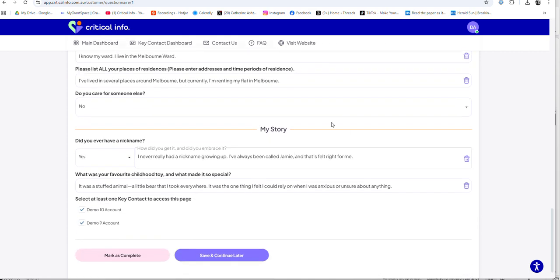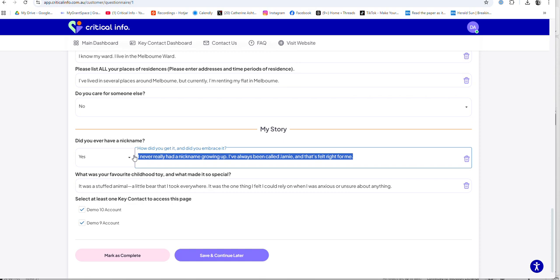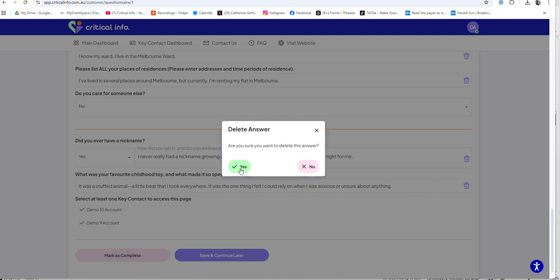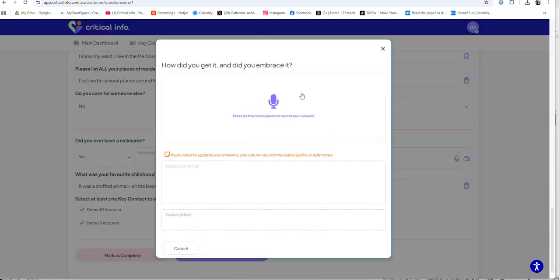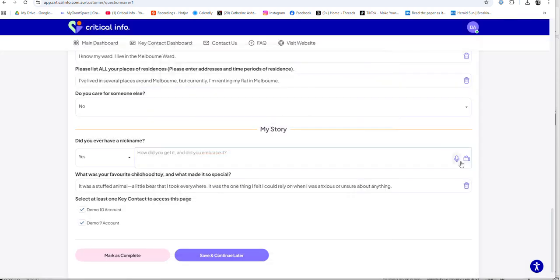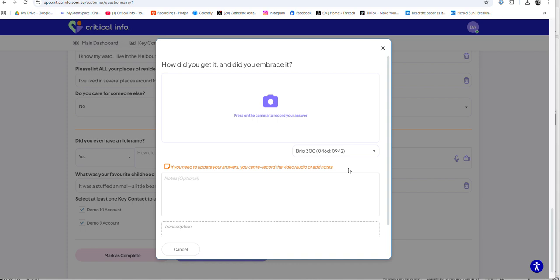And then we have at the end of each day this My Story section, which is allowing people to tell their story. And they can do that via audio, video, or text. So if I just actually delete this answer here, I'll say, yes, I want to delete it. And you can see that then I get the option to either record that, and it's just a matter of clicking on the microphone and recording your answer, although you can do that in video as well. And again, it's just clicking on there.